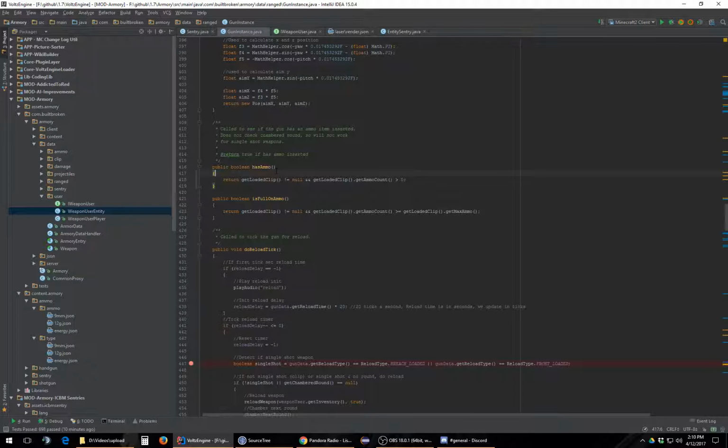But that was an incorrect way to handle this because what we were simply saying when we call has ammo is, do we have a clip? And we do not have a clip. So this actually needs to be changed. Instead of being called has ammo, it is has magazine maybe. Has mag with ammo.